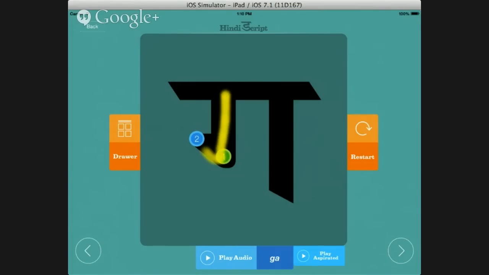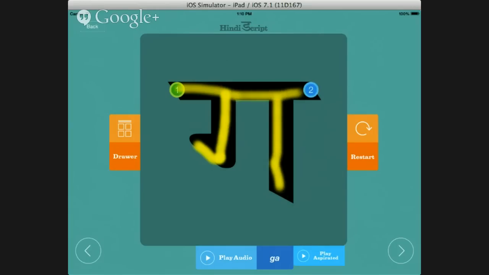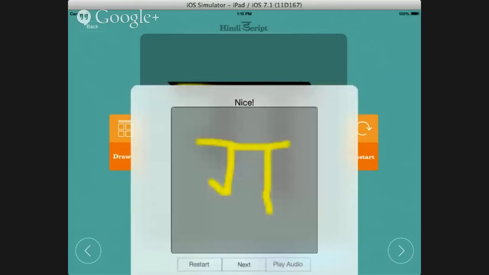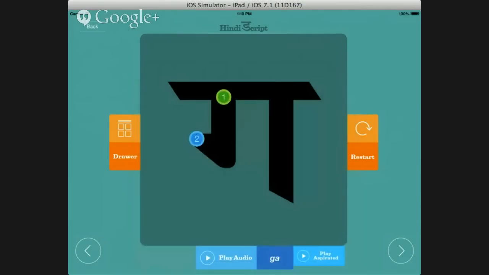So we'll draw a single letter. And then we see the same finished drawing view. It shows you what you've drawn and gives you again the three different options of restart, next, or playing the audio. Ga. So I'll restart.